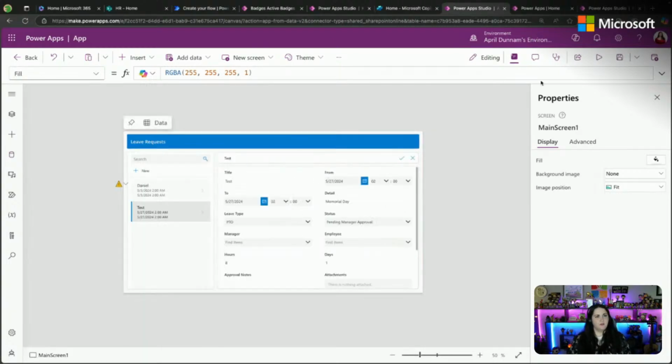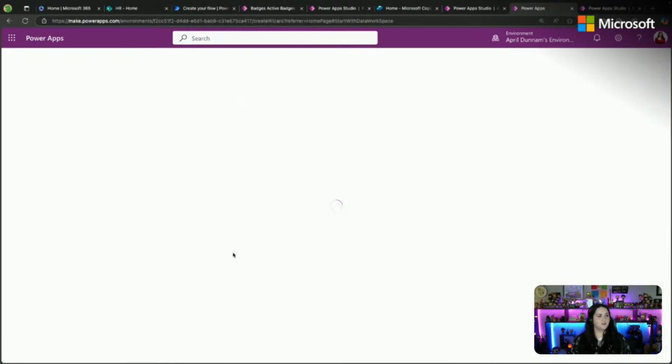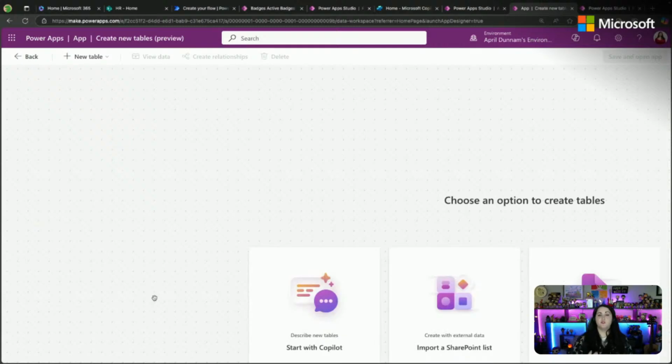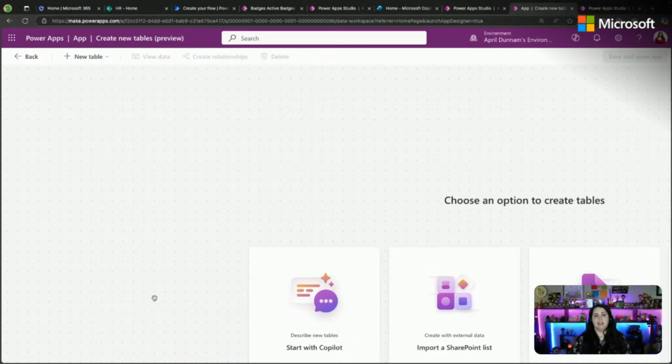Now, the other thing that we can do as well is if we want to build an application from scratch. So one of the things that I wanted to show is how we can leverage Copilot in Power Apps to build a net new application. So if we go back to Start with Data, we can create new tables. So this will be helping us to create an application inside of Dataverse. And the big benefit of using Dataverse, which is the Power Platform data model that we have available to us, is it's a relational database.